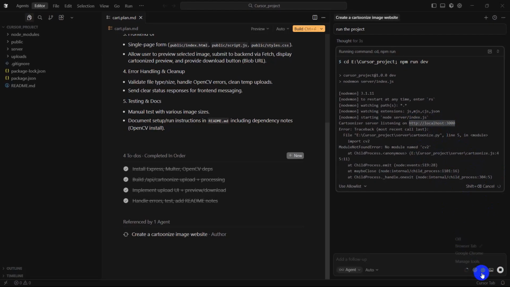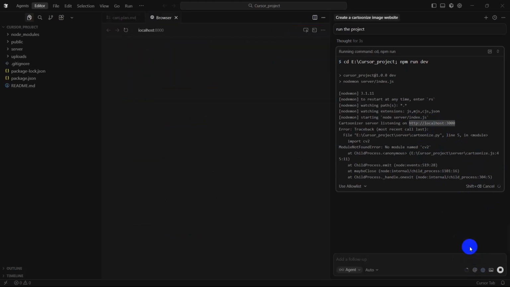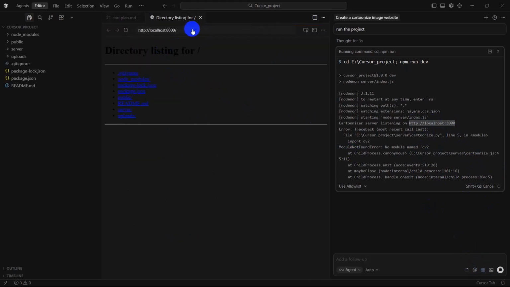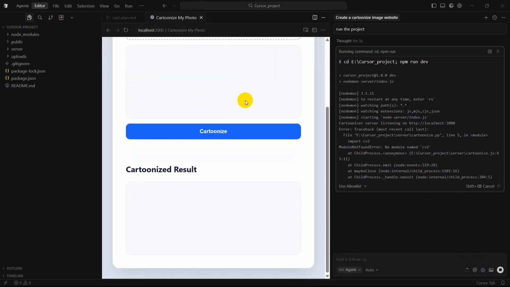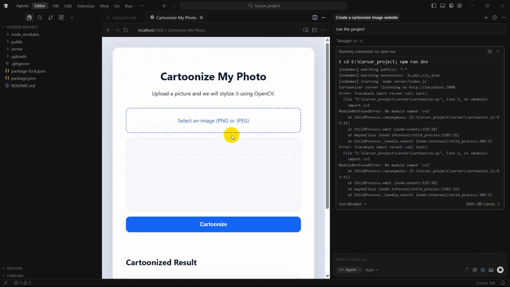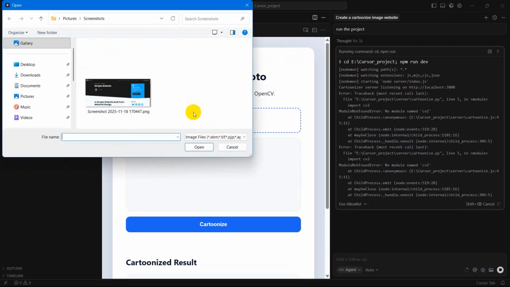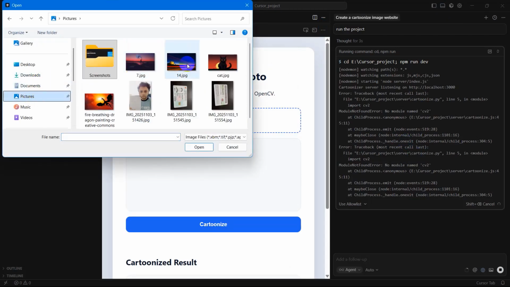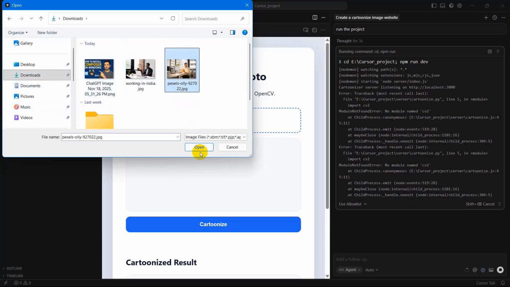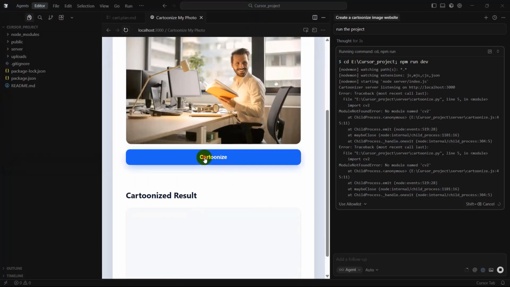So what we're going to do is open a browser tab. I'll click here, and I'll paste the link here, localhost 3000, and there you can see this is our website. So over here, let's go and try to upload an image. I'm going to upload, let's go to our downloads. I have some images. I'm going to select this, click on open, and we can upload it.